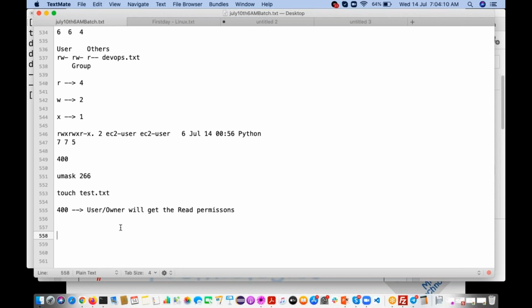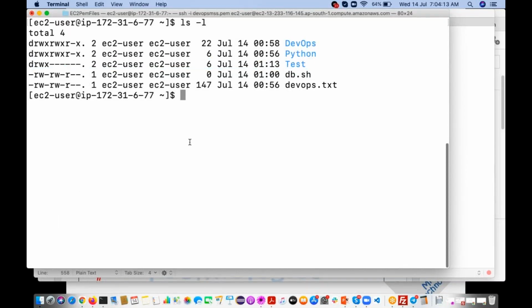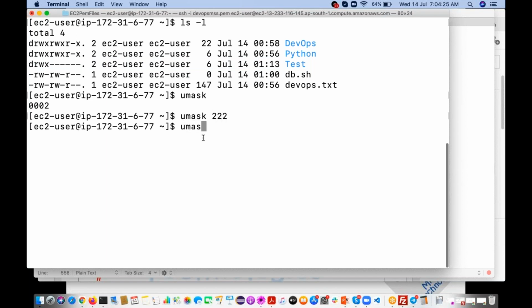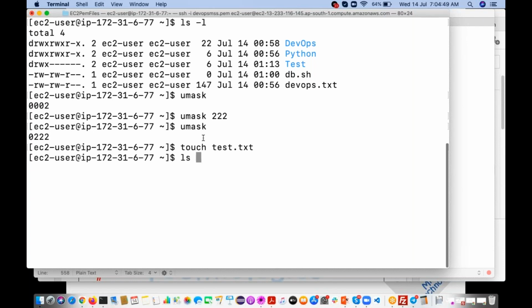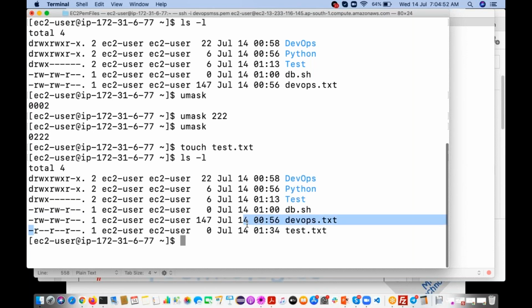Anybody have any questions? Now let me change the UMask value. Just type umask first. This is the default UMask value. umask 222. Now you can type umask. See, it is 0222. Now if I create a file, touch test.txt, now tell me what permissions I am going to get for test.txt. Vijay Singh already answered, 444. Yes. Thank you. Srinivas answered r--r--r--. Yes. Just type ls -l and you will see r--r--r--.